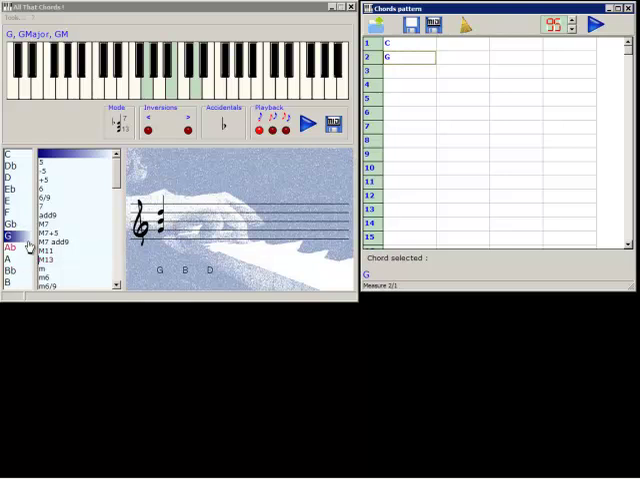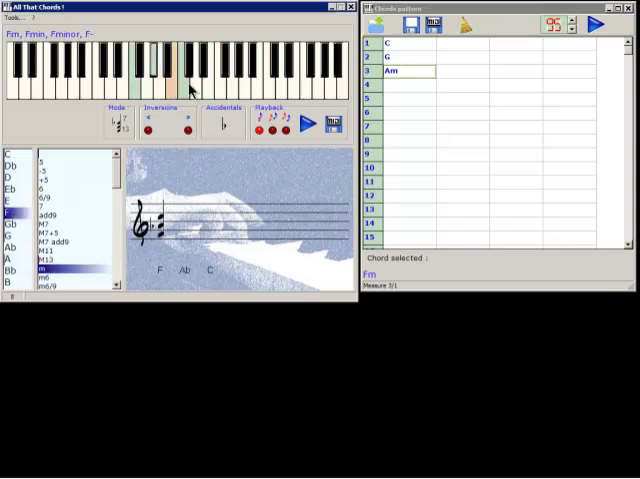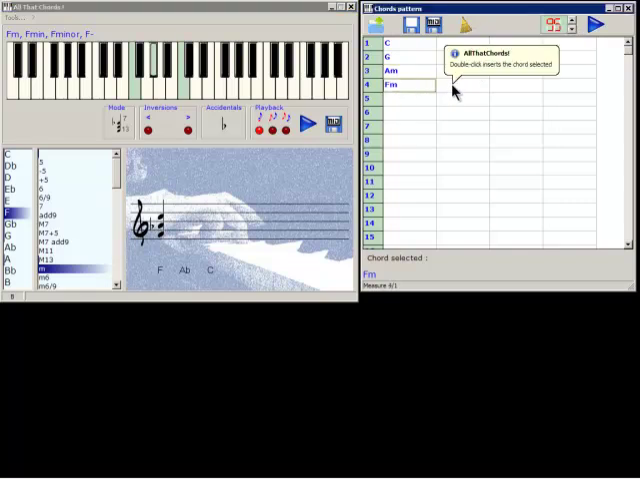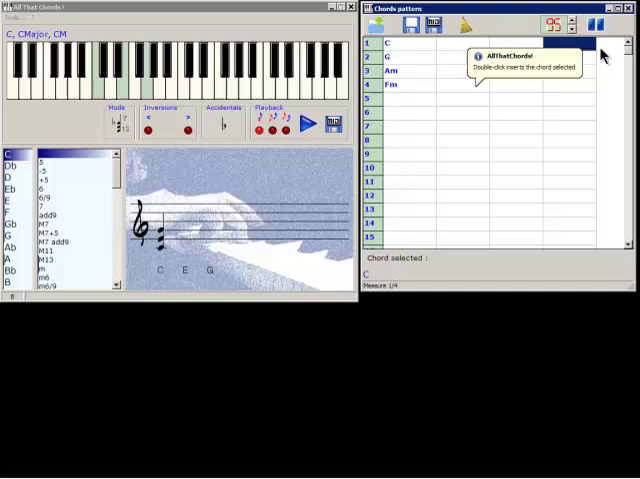Now let me go get an A minor. A minor shows me the A minor. Once again, click over here, you'll see the A minor. And let's go with an F. There's the F. Put it right here. Okay. Now at this time I could hit play, highlight this first box, hit play. I would hear that chord progression. As you can see, it's moving through.